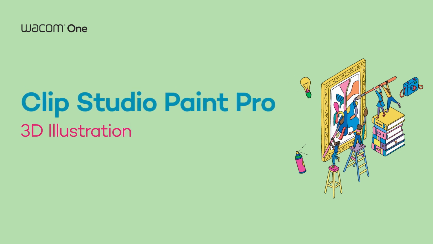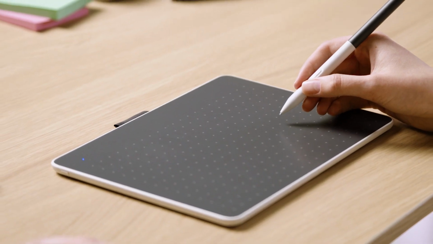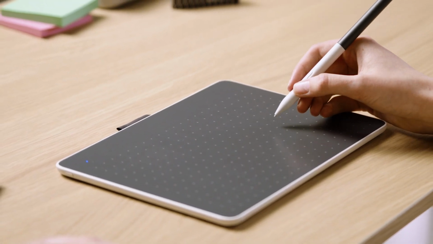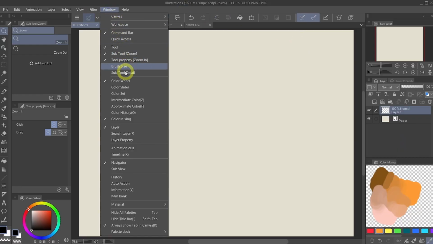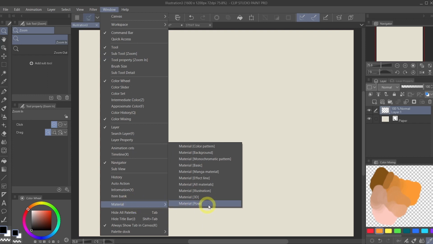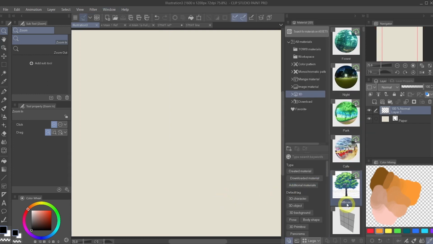Hello everyone! In this chapter, we're going to cover a feature that I use the most in CLIP Studio Paint because I not only use it for digital art, I use it for my traditional art. Let's go to Window on the top, and Material, then Material 3D. This is going to open up the Material folder within your Material palette.